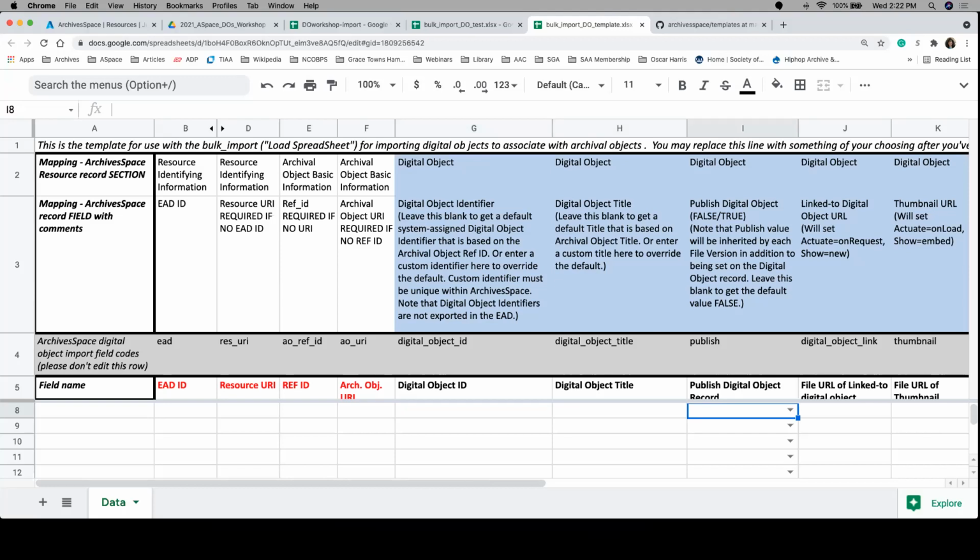You can choose whether or not to publish it, so it'll allow you to choose true or false. You can add the link, the file URI, and it has a default here where it sets Actuate to on request and show to new. So if you use different Xlink attributes, you may not want to use the spreadsheet because those aren't the ones that are the default. The other ones aren't defaulted here.